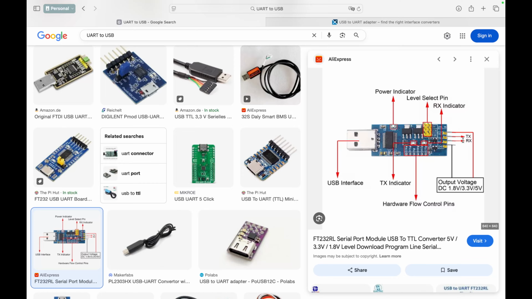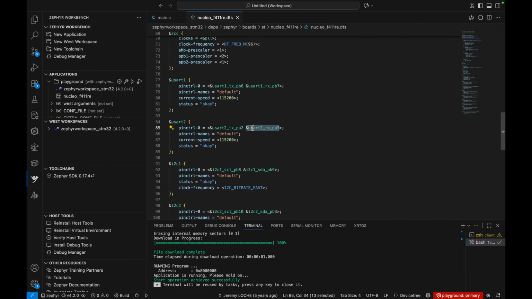And remember from the theory video that you have to cross connect them. So the receive goes to the transmit of the other, and then the transmit comes to the receive of the other system. Now I have to connect the transmit to PA3 on my system because that is the receive pin, okay, as defined in the device tree source here. This is very important for you to get it right. Now remember that I also mentioned baud rate, which they call current speed in the device tree source, and this has been set to 115200.